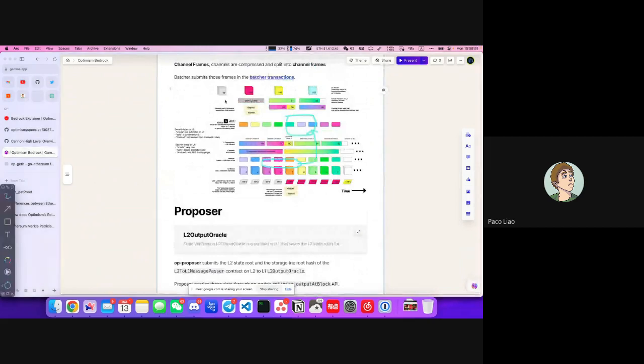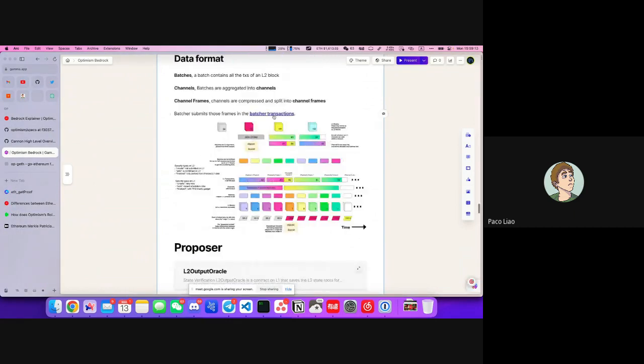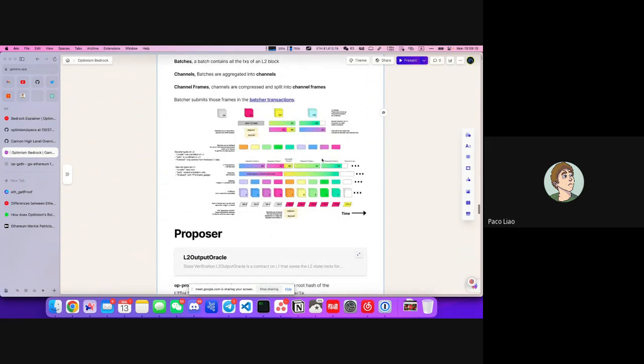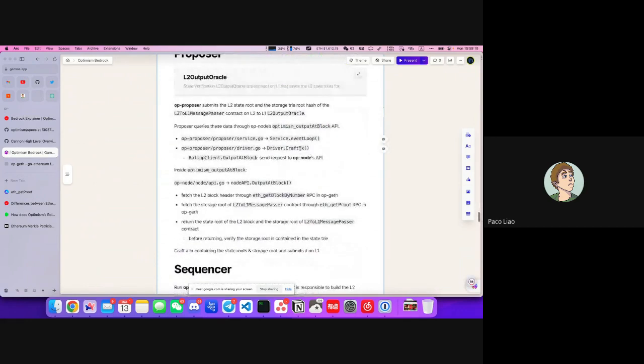I will not talk too much about the details of the channel or batch data format. You can read those in their specs docs. Layer 2 uses this API to craft a transaction and submit the state root on layer 1, so that we can verify the layer 2 state is correct. And if we have a fault-proof system, we can prove that the state root is wrong or right. And if the state root is wrong, the proposer will get slashed.